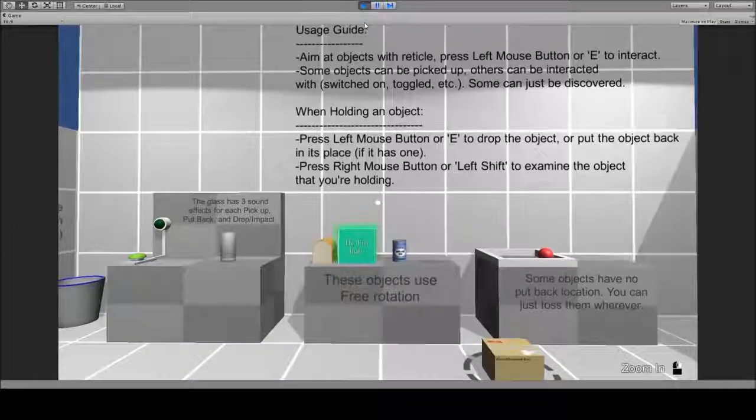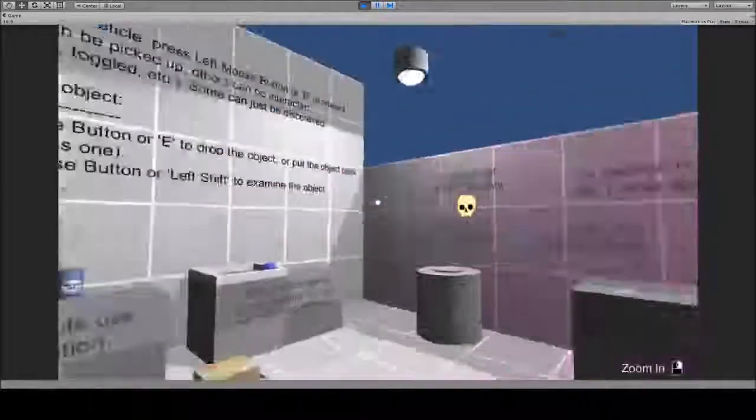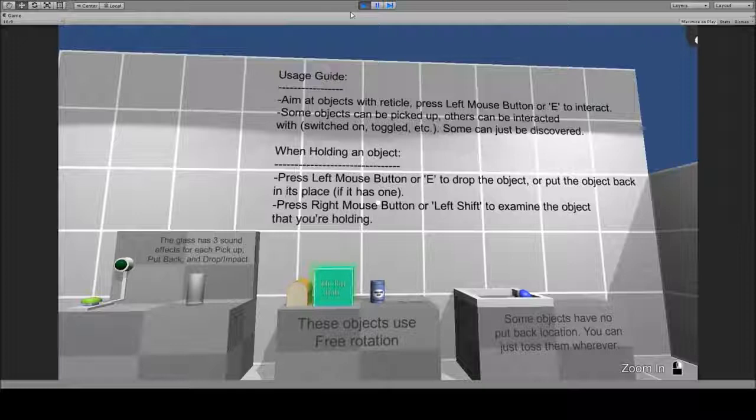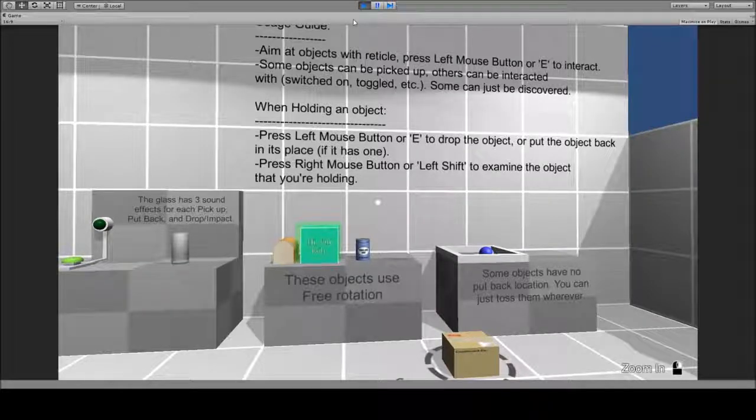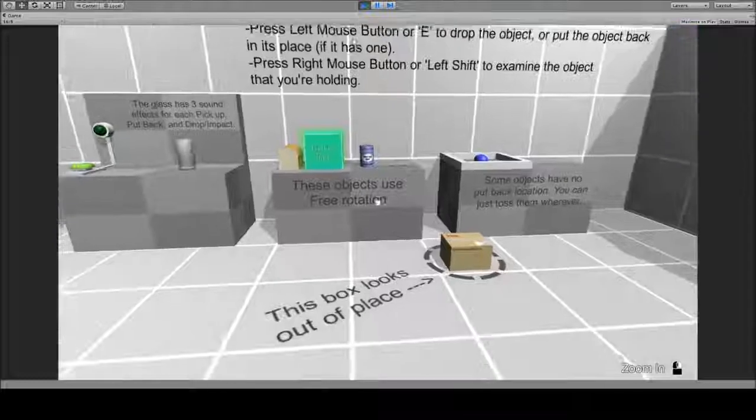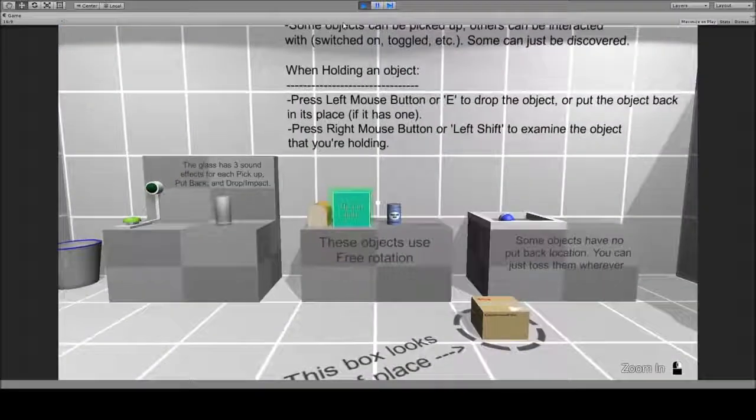So this video is going to take a quick look at what you can do with the first-person exploration kit Unity package. So a quick overview of the controls. Use the E or left mouse button to interact or pick up something, and use the right mouse button or the left shift to either examine the object you're holding or zoom in on something a little closer in the game world.